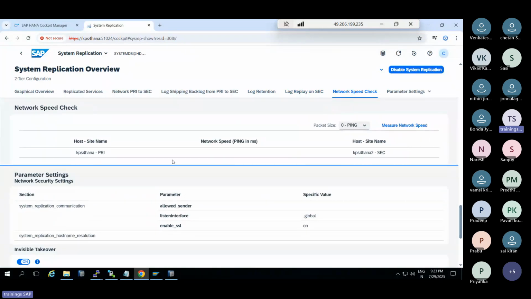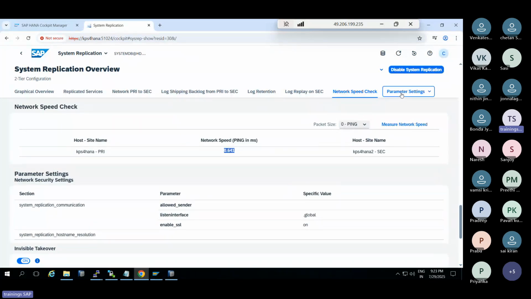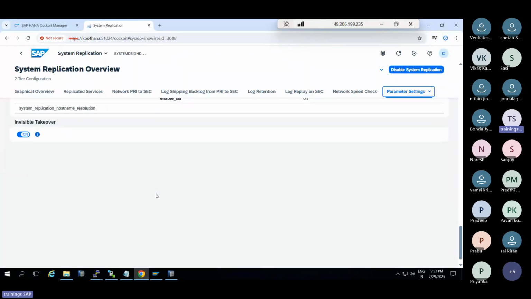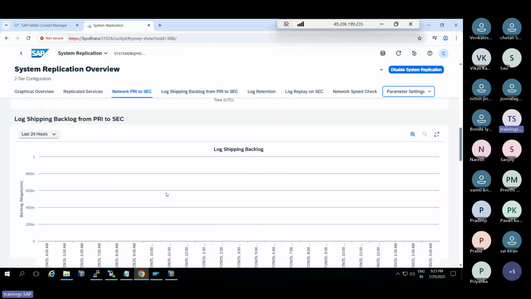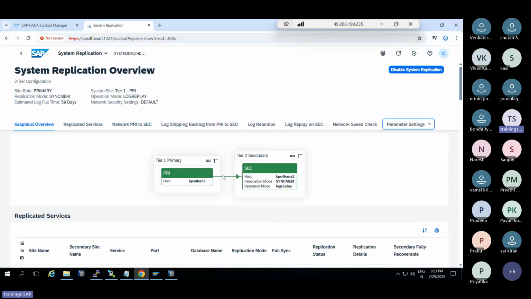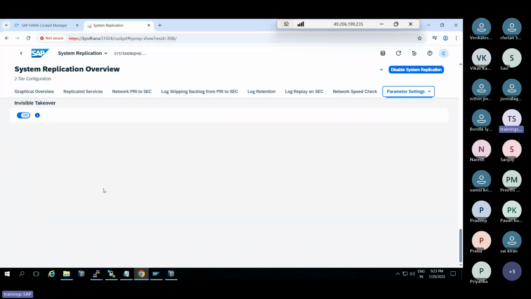So network check here. You can measure the network speed also, what is the speed of the network. Then you can also do parameter changes from here, any parameter changes, everything. So this is the way we can see all the information clearly at the graphical level. We are seeing all the information here, right? So that is the replication here.